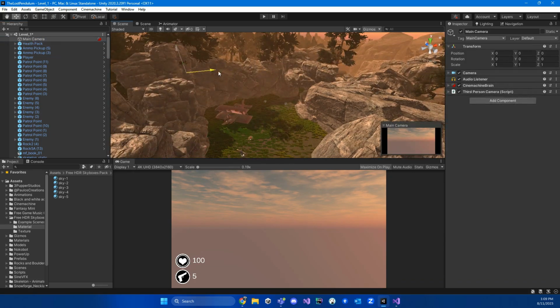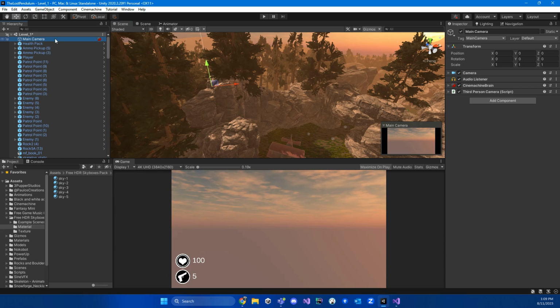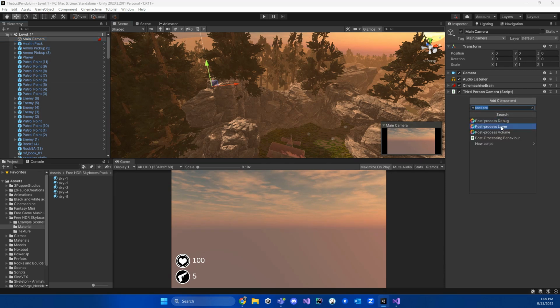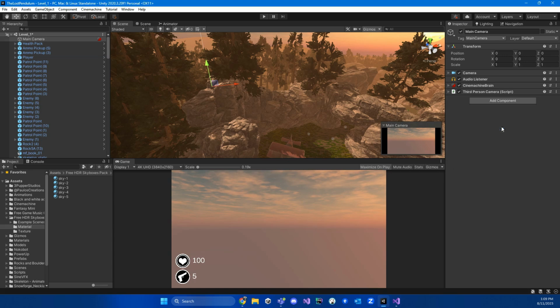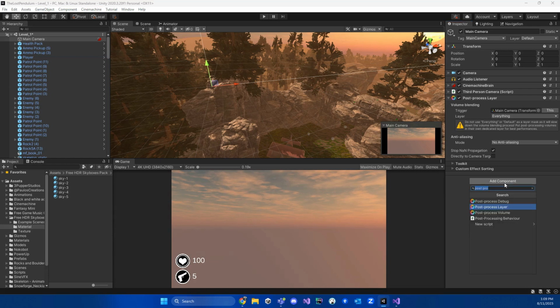So what I'm gonna do here, guys, is simply click on my main camera here, and then go to add component on the right hand side and search for post-processing layer. Okay, with this, guys, we gotta select a layer for your post-processing to be applied. I'm just gonna click here and select everything. Okay. And what we're going to do next is go to add component and select post-processing volume. Just search for post-processing volume.